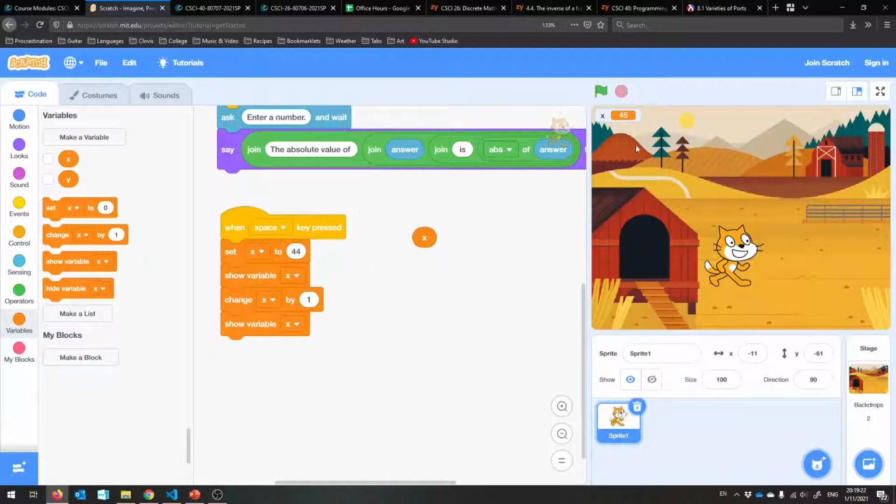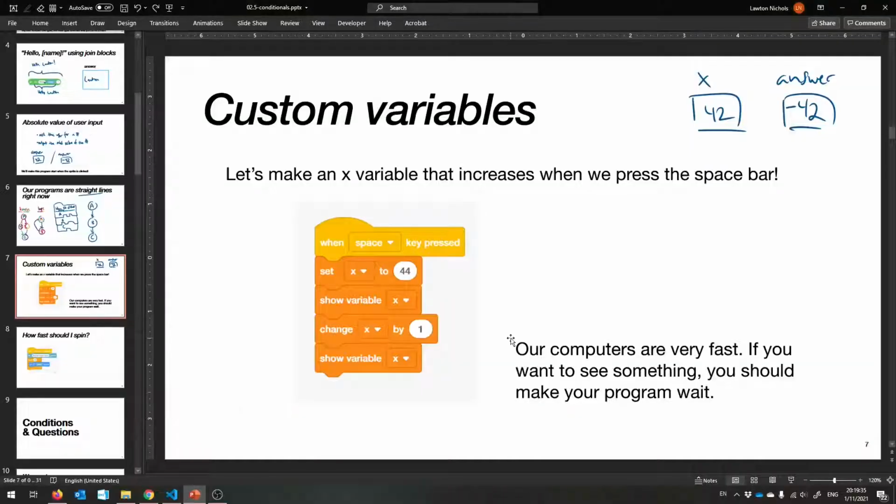Boop. Okay. I'm going to press it one more time to rerun the program. I'm going to press it a million times. What's going on? This is a very interesting concept in computer science because a lot of the time it's me making fun of the computer. Right now I am going to praise the computer. Our computers are really fast.